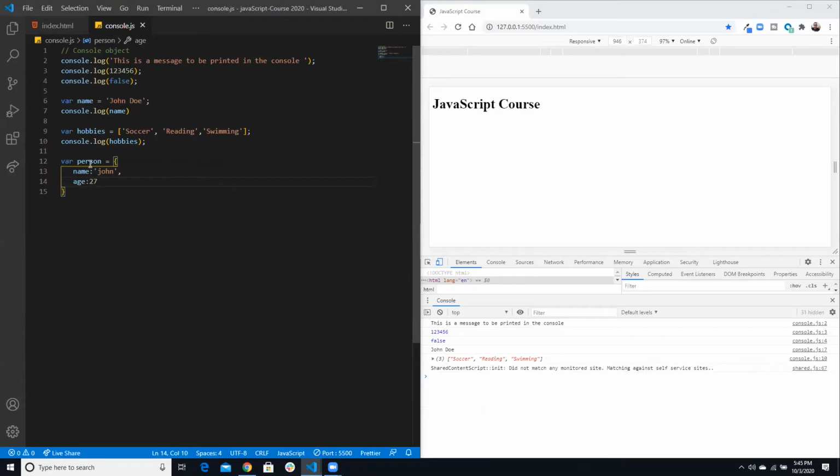So now we have an object of a person starting with a curly bracket and ending with a curly bracket. The first item in this object will have the name key, and its value will be John. Notice that you separate the key and the value using the colon here. And each item is separated from the second item by a comma. Similar to what we did with the array, we separate them by commas.